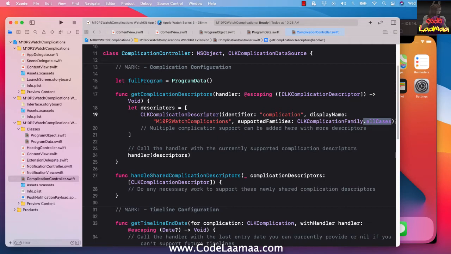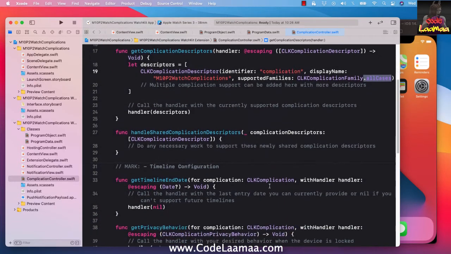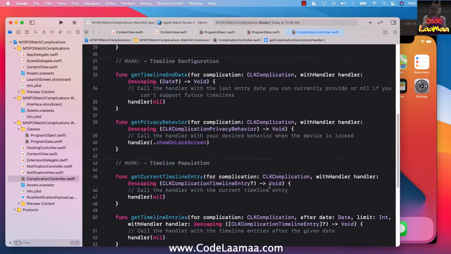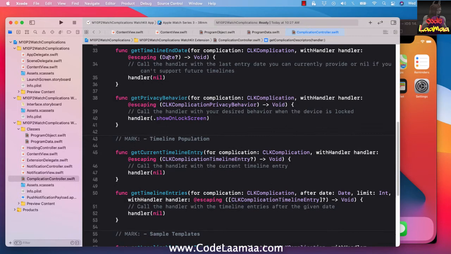And the reason I'm leaving that is to show you how we can control our complication code to only work with specific types of complications. So let's move it down here. So get timeline end date. All right, this is the next method we're going to talk about.